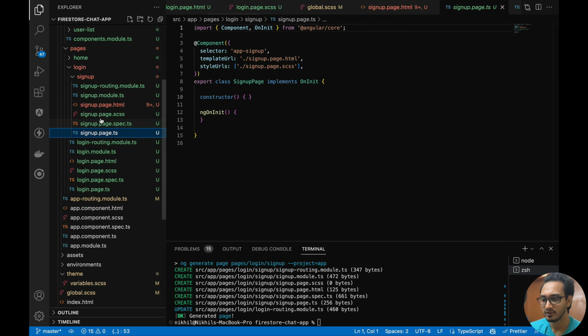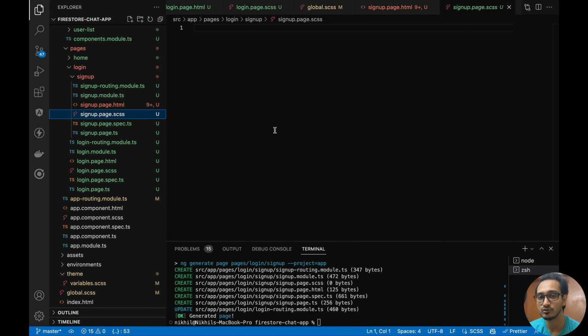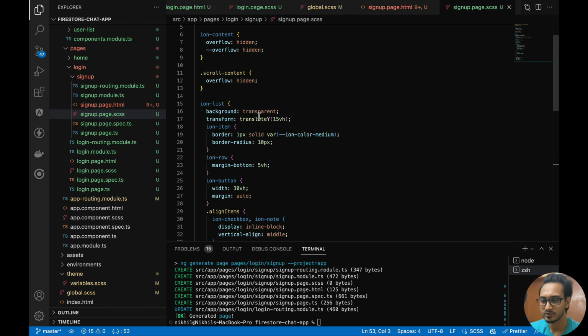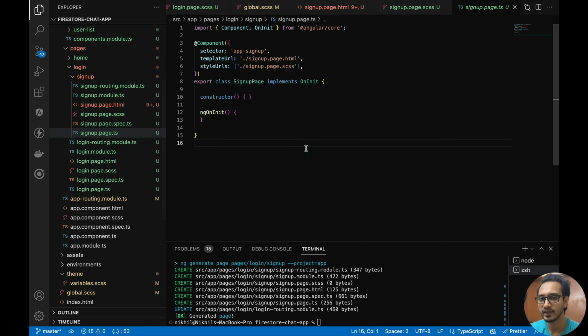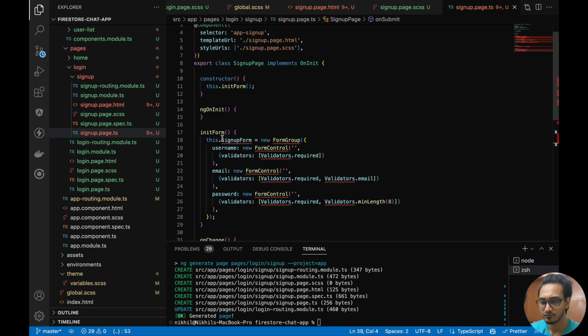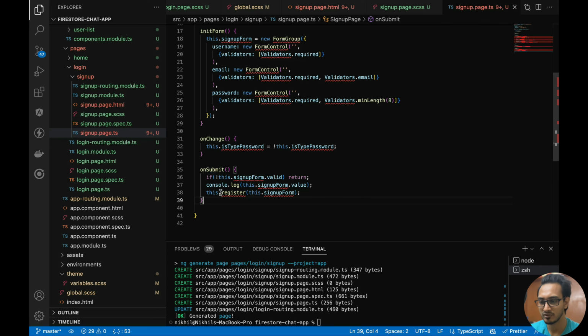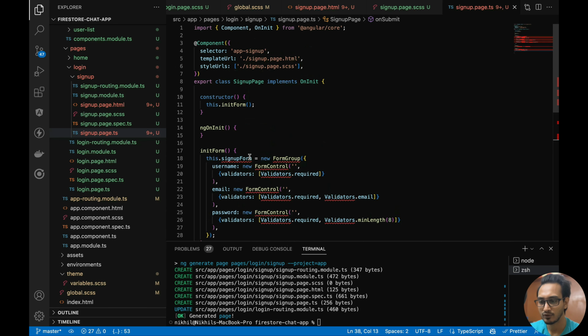Now in the sign up SCSS, let's see what do we need to do. So I'm just pasting whatever changes we need to do out here. Everything is done. Then for the TypeScript one, what exactly I need to do, let's go for that. So out here also, let me just replace all of this. Init form, on change and submit function, register we will use it later on. Now I need a few properties out here too. Let's go for that also.